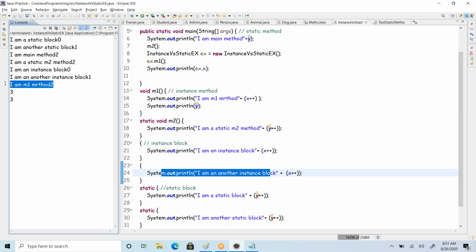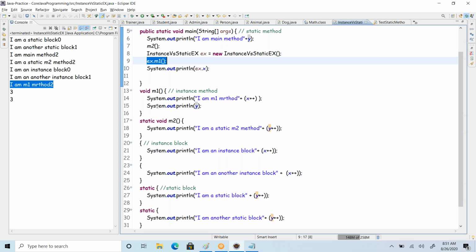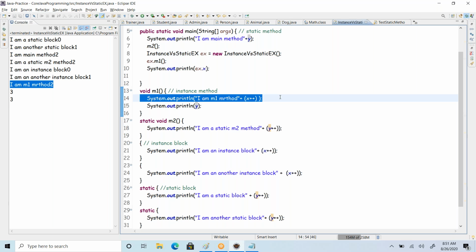Then again I'm calling the m1 method. The m1 method is an instance method. Here I'm calling it, so it comes to the m1 method. Here it is going to print the x value. What is the x value now? 2. It's already incremented by 1. So it prints 2 and it increments the value of x again.